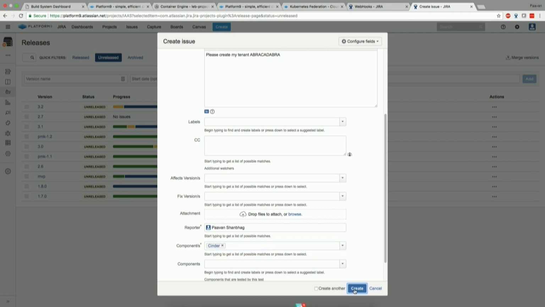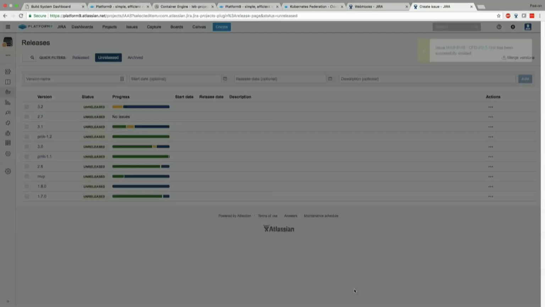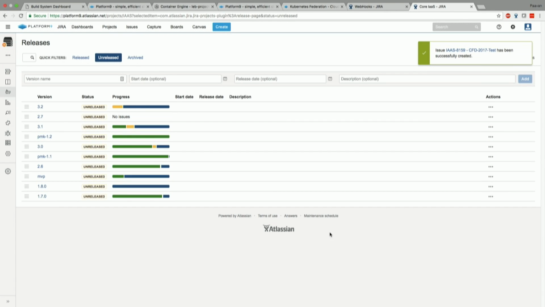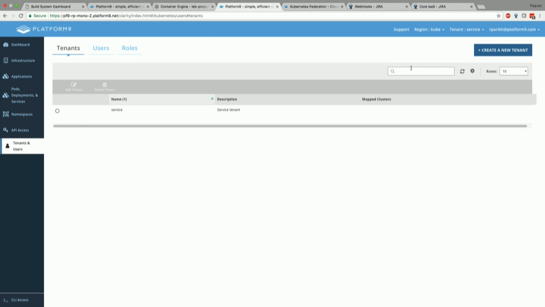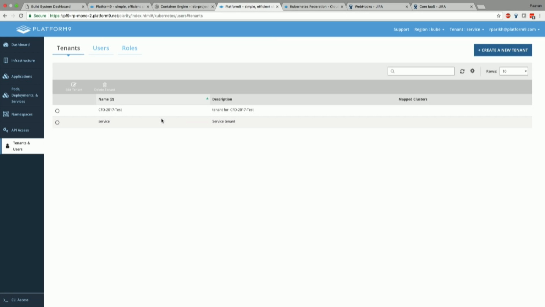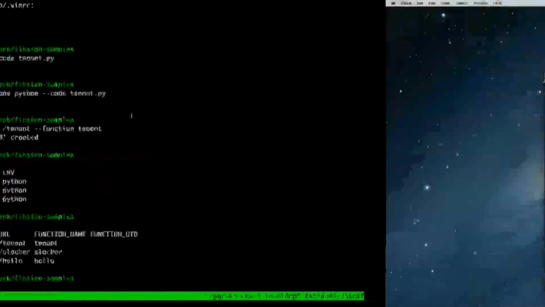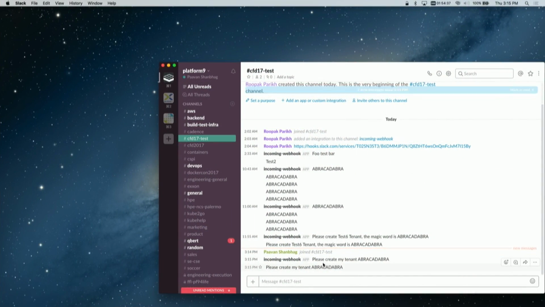Okay, so I'm just going to push that button. It will create the ticket, and hopefully we can switch to the service tenant and this tenant view and see if the CFD 2017 test was created. It was created. And let's also check Slack to see if the message appeared. Please create my tenant appeared here. It appeared twice, so it looks like I have a bug in my code.